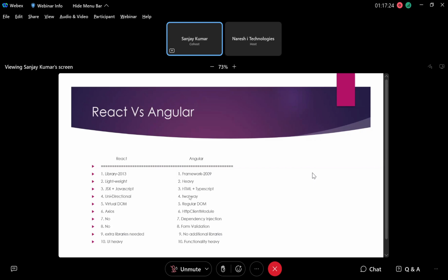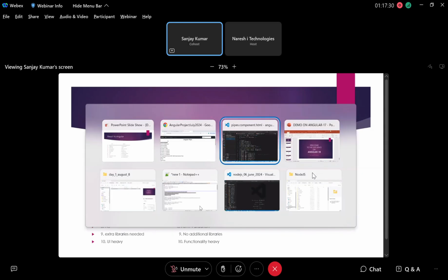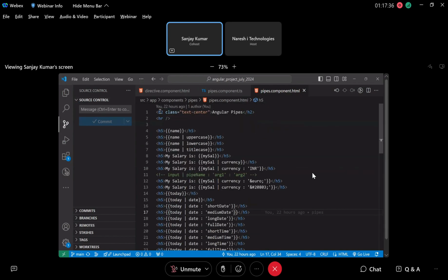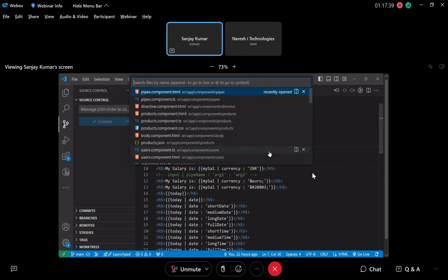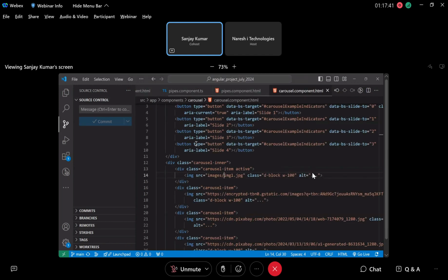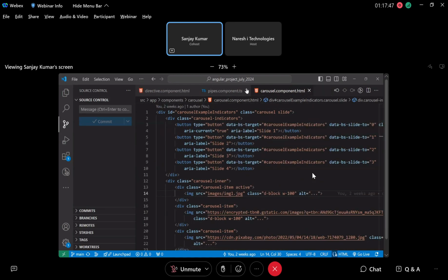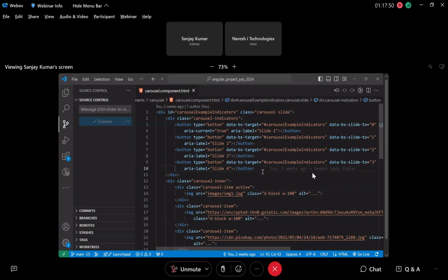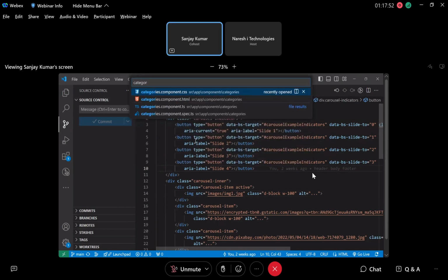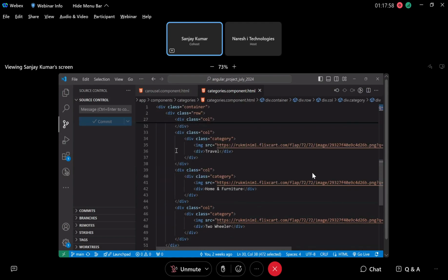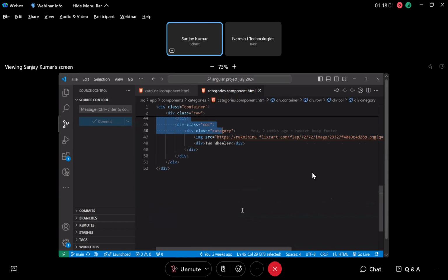In Angular, we use plain HTML. It looks like plain HTML. If I show you Angular code, this is plain HTML. You can see we have only H1, H2, H3 and all. If I go to carousel component.html, this is nothing but HTML. You can see this is HTML. If I go to categories component.html, this is plain HTML. Nothing extra. You copy paste any plain HTML code in Angular, it will work.